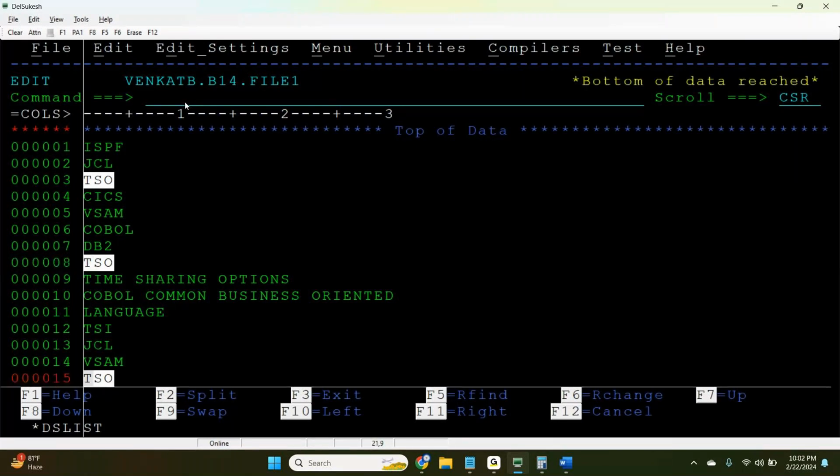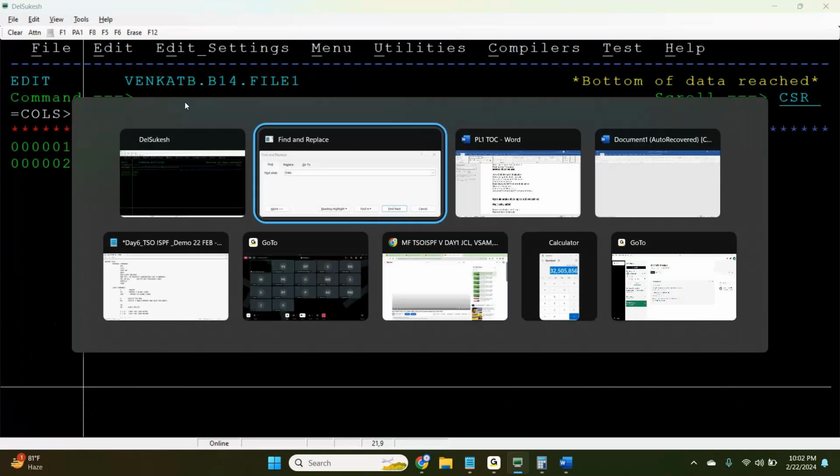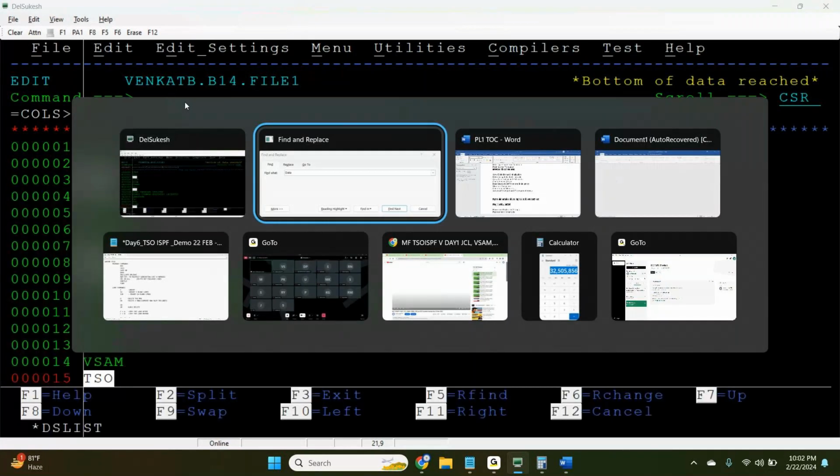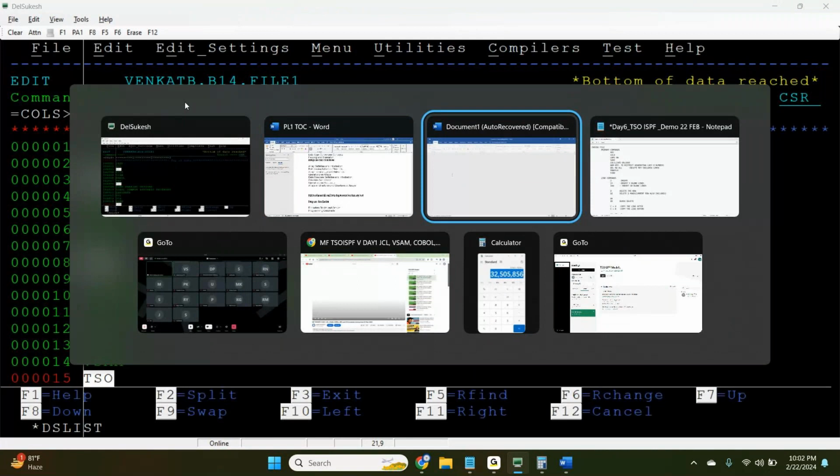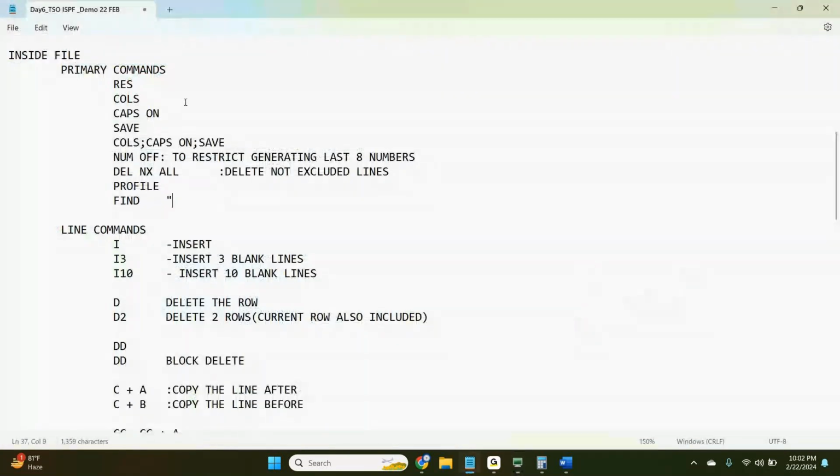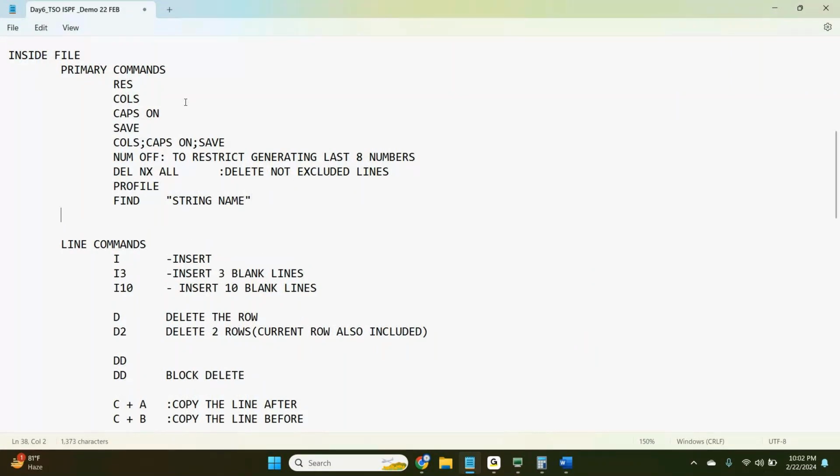So that is the concept of the find command. Find your string name within double quotes. Then you press the F5 function key to refind again and again, to find the string again and again.